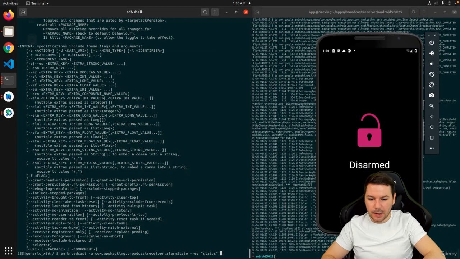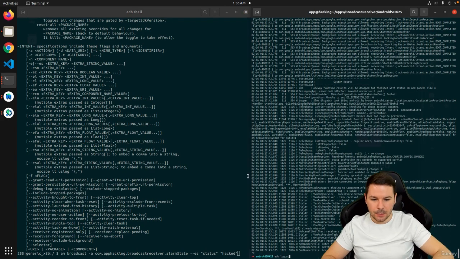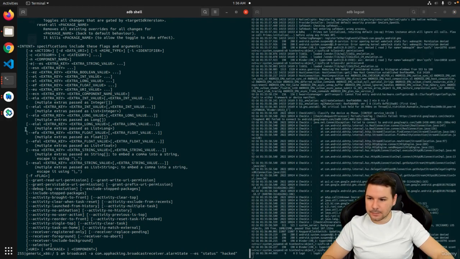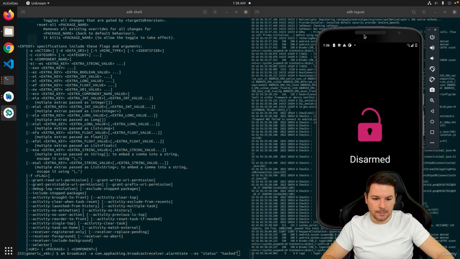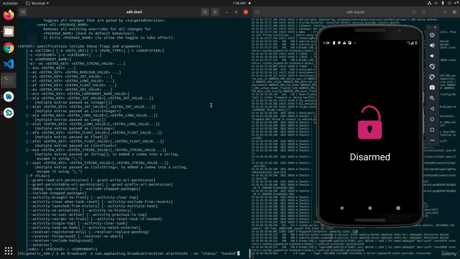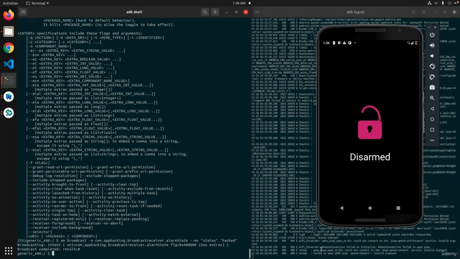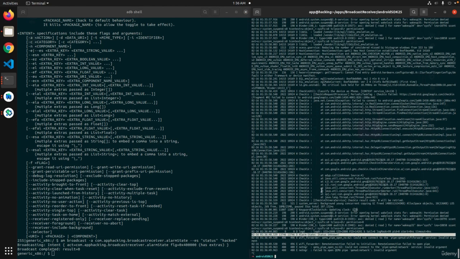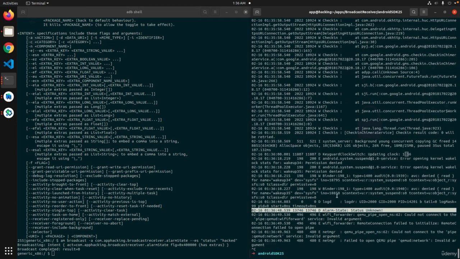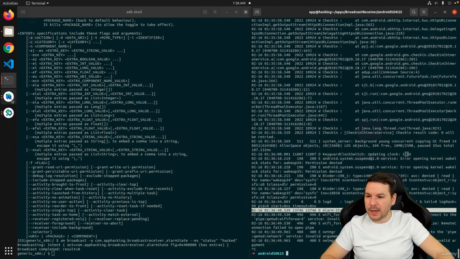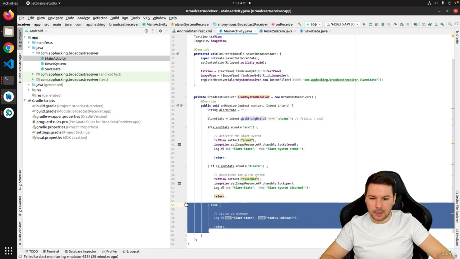And then we can apply a value, for example, hacked. Okay, let's open the ADB logcat, also the emulator. And now let's execute this. And here we go, status unknown. Nice, maybe a little bit larger. Yes, here we have it, alarm state status unknown. So we have now triggered this code path based on our broadcast event.